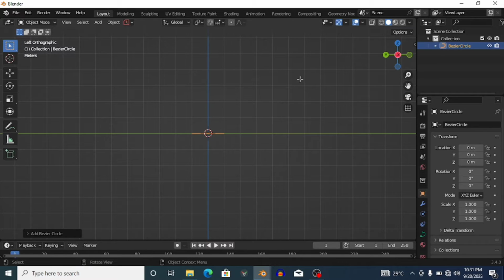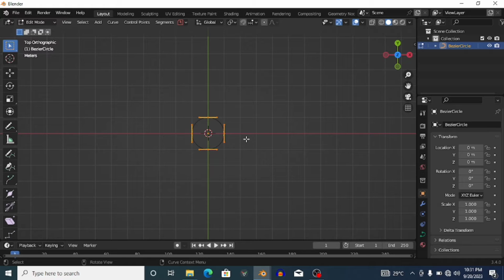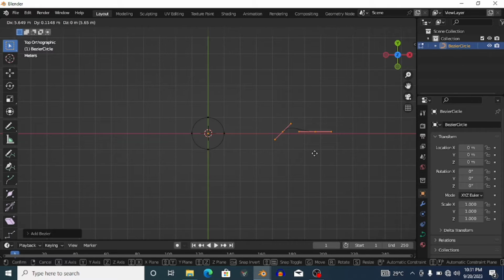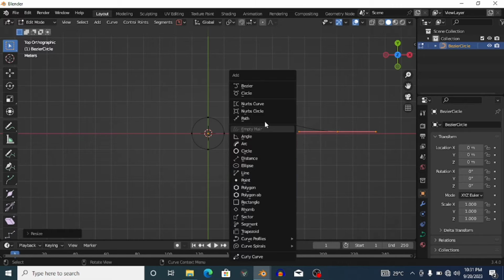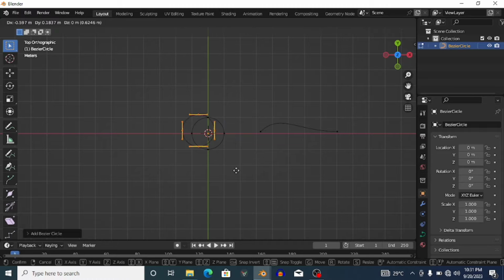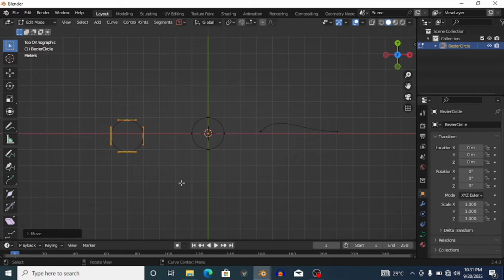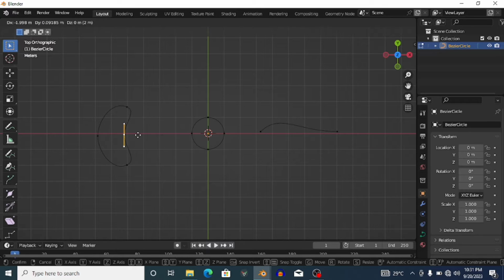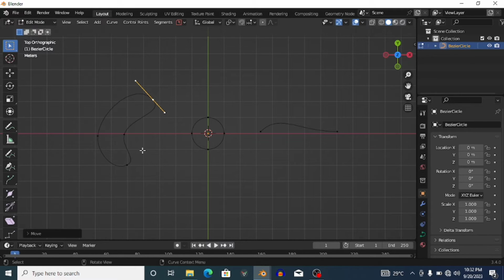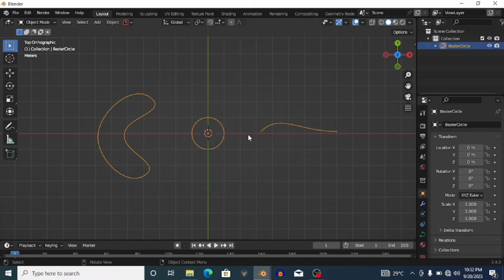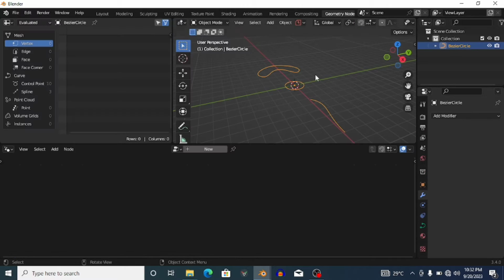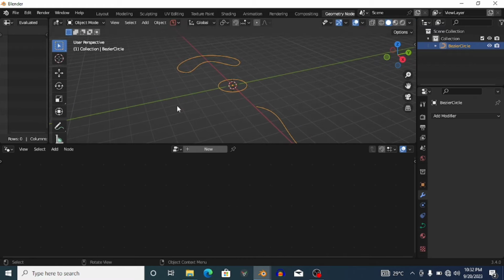Okay, and then I'm going to tab into edit mode, and I'm also going to add in a bezier. Just grab it to somewhere there, scale it a bit, and I'm also going to add in a cycle again, and I'm going to scale it up and grab it to this direction, that way and that way, simple like that. These three are going to be enough. So this is how we're going to do it.